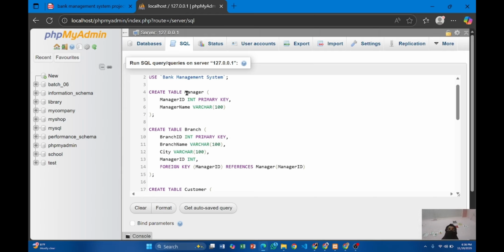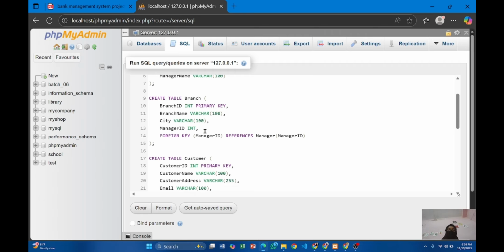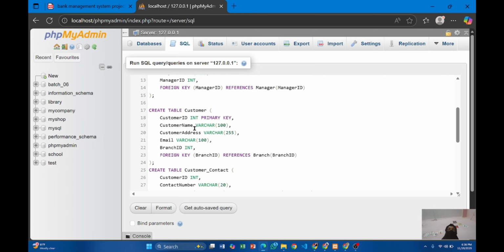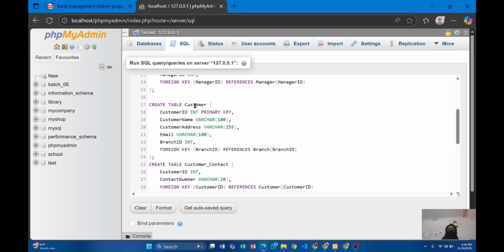At first, we will create the manager table. These are the attributes of this table where manager ID is a primary key. And then we will create the branch table. These are the attributes of this table where branch ID is a primary key and manager ID is a foreign key referencing the manager table. After that, we will create the customer table. These are the attributes of this table, where customer ID is a primary key and branch ID is a foreign key referencing the branch table.